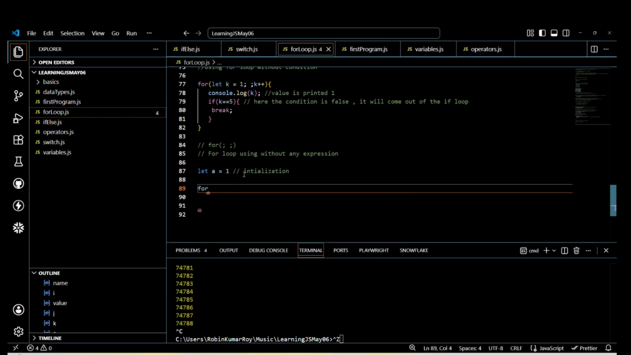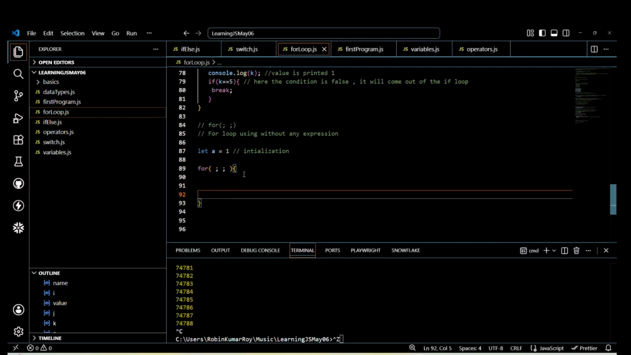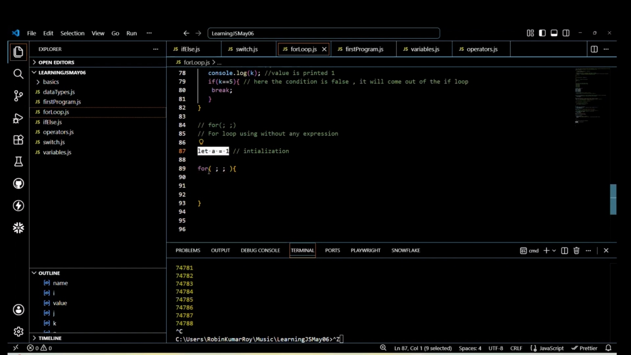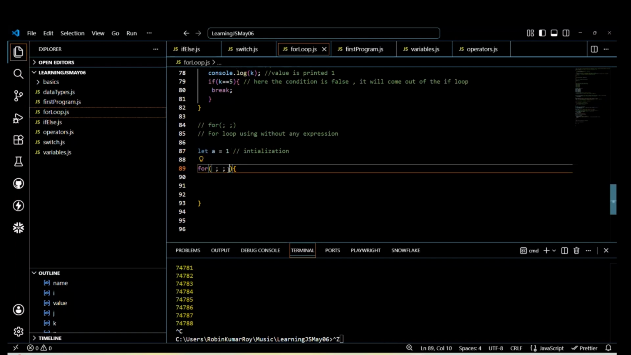Now I'll write for. And what is the for loop here? This is what my for loop is. Because the initialization part is done here, which I already covered. The condition we will do inside. Increment also we will do inside. Both the things we will do inside.